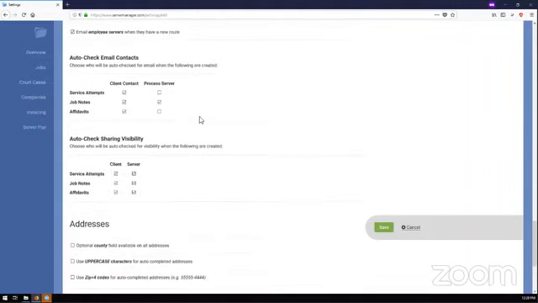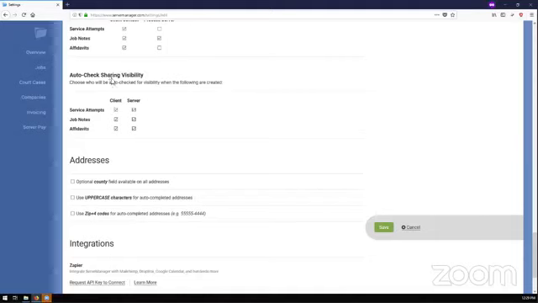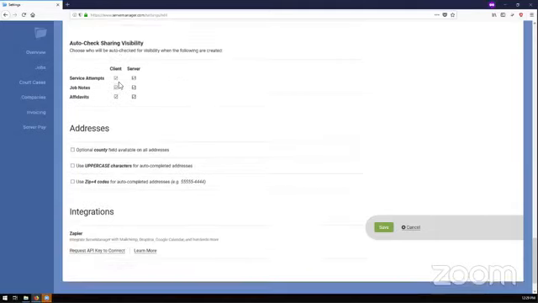As we go down here, we can auto check our email contacts. When we create new documents such as attempts, notes, or affidavits, and we'd like to share that information, we could choose who's automatically checked to have that information shared with. We can check who we'd like to email that information to, and then we can check who we'd like to make it visible to as well.